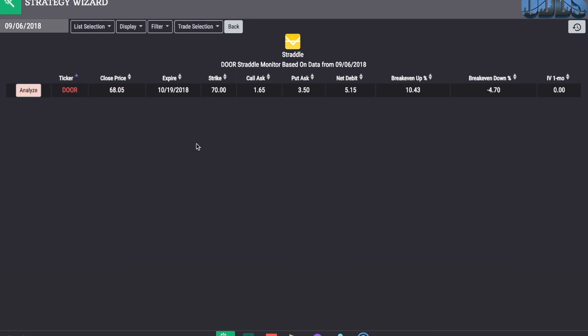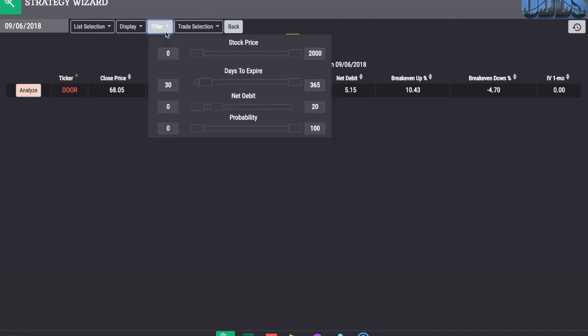The filter is probably better when you're looking across many stocks, but there are a couple of filter settings that can be helpful here too. The first one lets me limit the stock price. In this case, I'm going to leave that wide open. I already have the stock. The next filter lets me choose the range of options expirations for the trades that I want to see. I'm going to be looking between 30 days out to 1 year out. If I know how much I want to risk, I can limit my net debit in the next filter. And for this strategy, I'm going to leave the probability wide open as well.